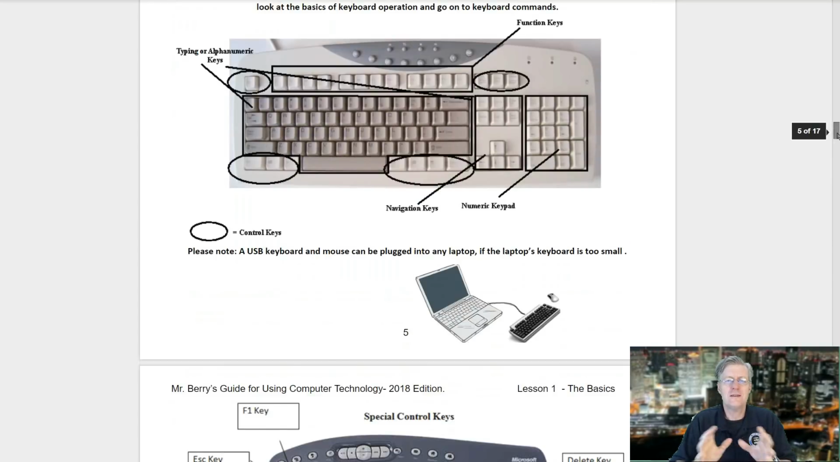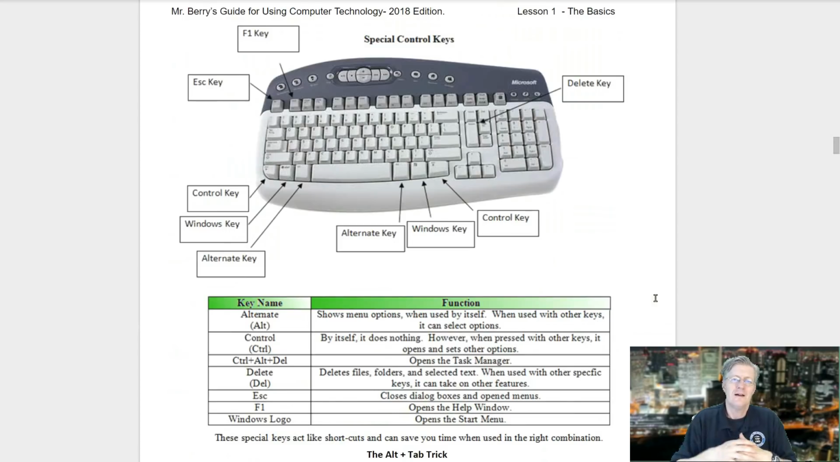So here you can see in this diagram the keys are organized by their function, the alphanumeric keys being in the middle, and then we have the navigation keys, and then the numeric keypad over on the right hand side. At the top we have the function keys, and along the corners are the control keys. Please note that a USB keyboard or mouse can be plugged into any laptop or a Chromebook if the laptop's keyboard is too small. Let's go now to page 6.